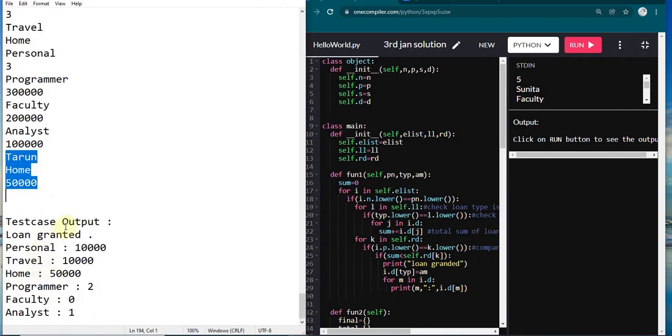In the output you can see it's going to print loan granted. That means for this person, we have to check his requirement, and then tell whether the loan will be granted or not.